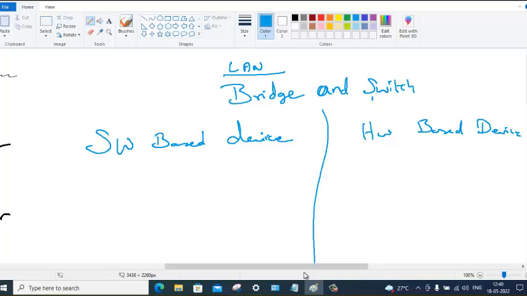Both are hardware. Both bridge and switch are hardware. Then why do they say software based device? I'll give you an example. In olden days, we had the HMT watch. What is the difference between the HMT watch of the olden days and the fast track watch of today? Tell me.